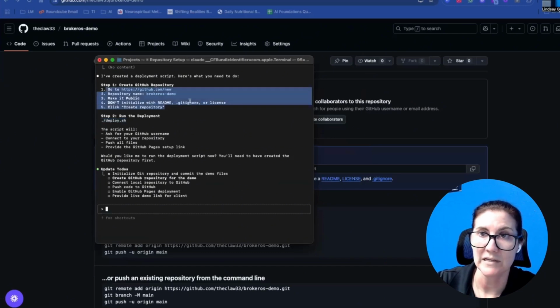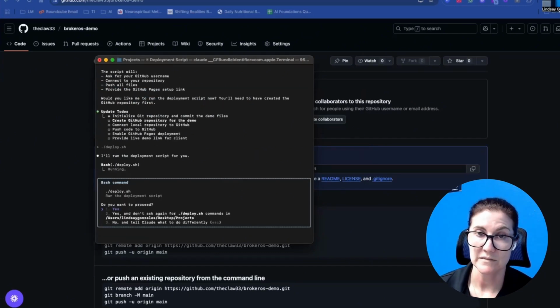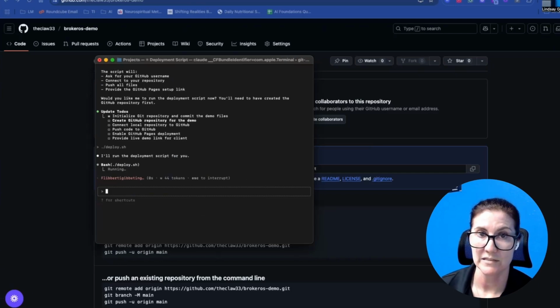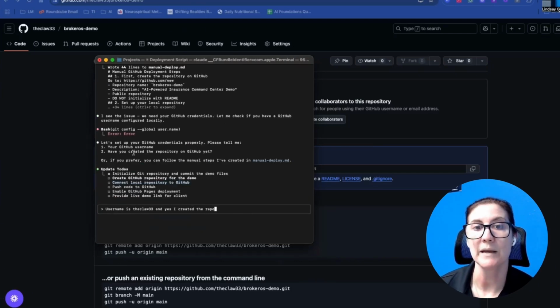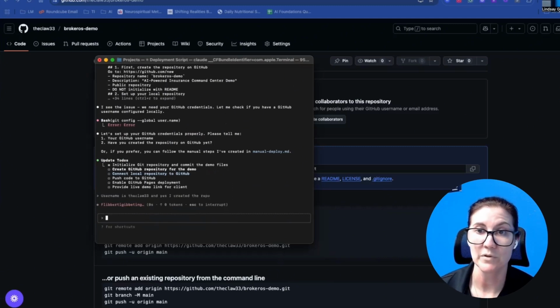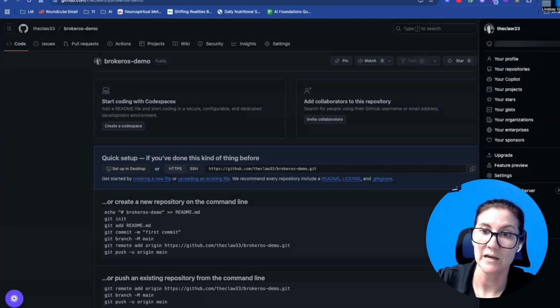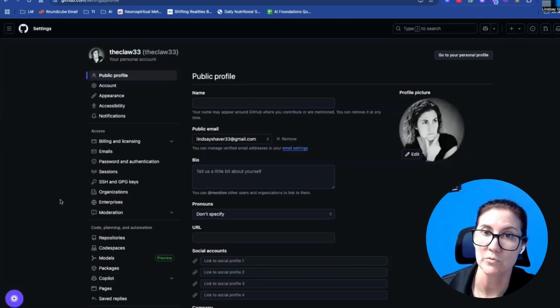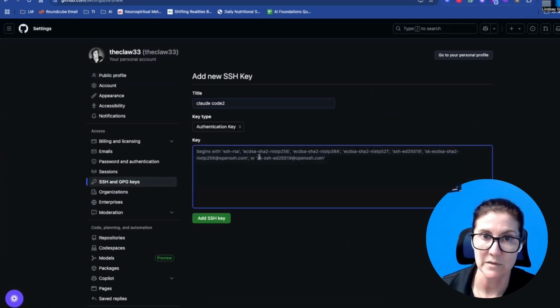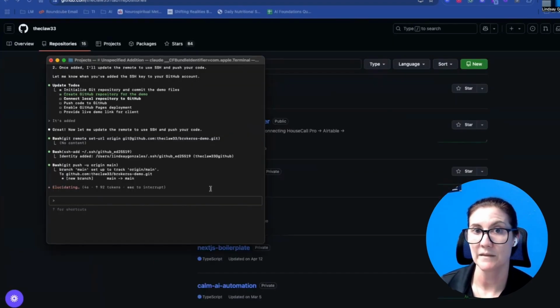Okay, so I did all these steps, and now I'm going to run the deployment. So yes, I want to run the deployment script. So it's asking me for my GitHub username and have I created the repository on GitHub yet? So I'm telling it my username and yes, I created the repo. Okay, now it's having me do SSH setup. So I'm going to take Claude Code off the screen, and I don't want my SSH key floating around there. But if I come to my settings and go to SSH and GPG keys, I'm going to add a new one and I'm going to paste it in here. Then click add. All right, so I added it and now it is doing its thing remotely.